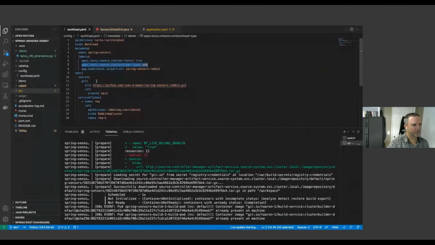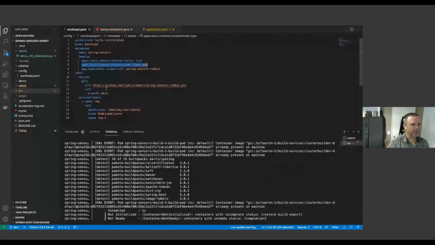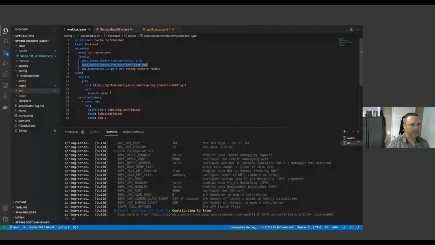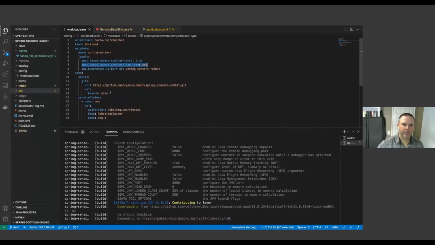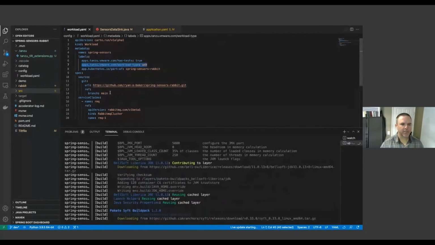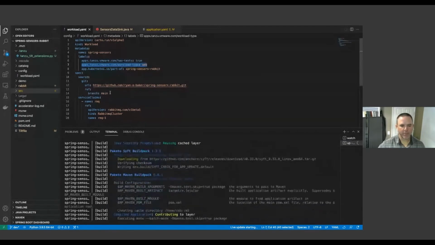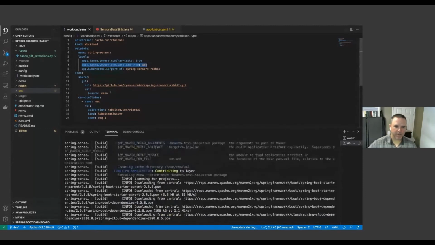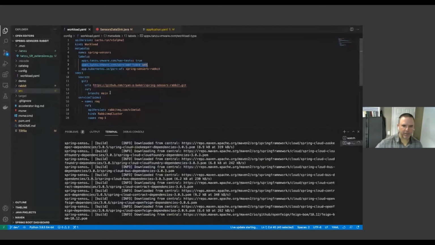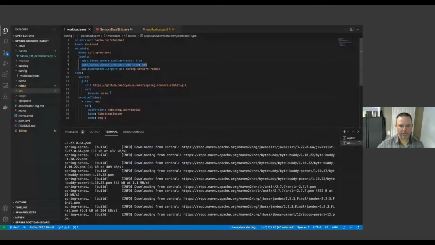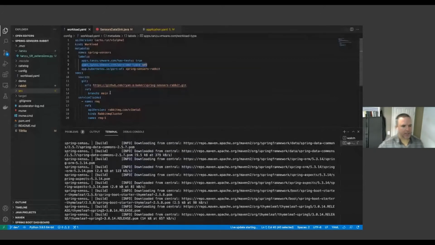And the source code is pretty, I changed this from the Accelerator, but that's the source code that we're using. And the other cool thing in this example workload file is the service claims. Our application, Spring Sensors, uses Rabbit, and I have a RabbitMQ installed on my cluster. What this service claim will do is automatically configure my pods to use that Rabbit on my cluster. So you don't have to do anything as far as setting up environment variables in your deployments or anything like that. It will all be taken care of for you.